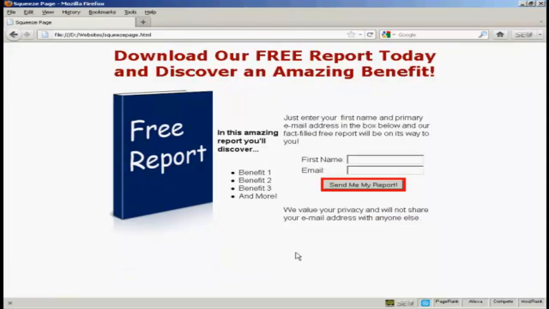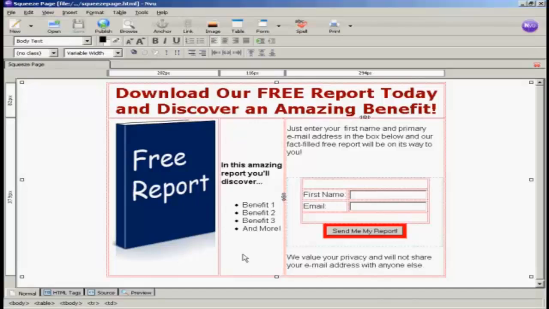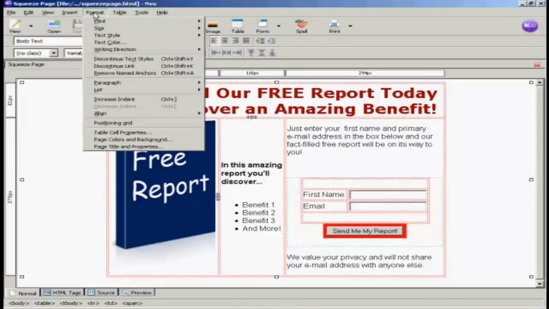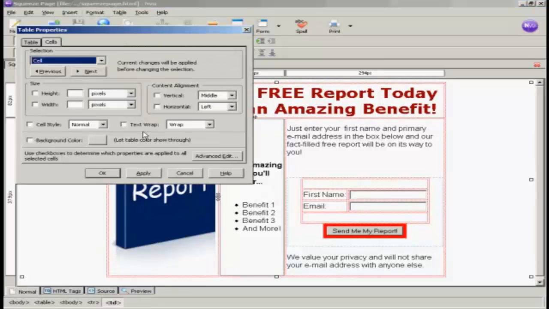And that looks a bit crowded. I'm not sure I actually like that, so let's just go back into EnView and change this around a bit. Let's first of all make this center column, the text, align at the top. So what I'm going to do now is Format and Table Cell Properties, and where it says Content Alignment Vertical, I'm going to have that go up at the top.